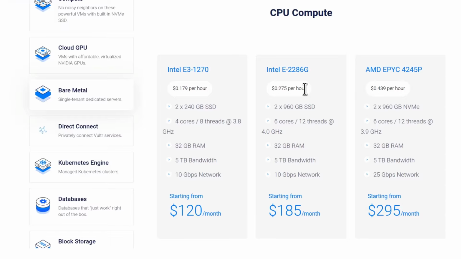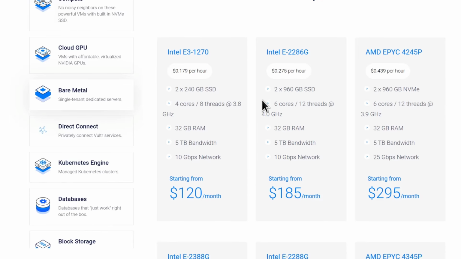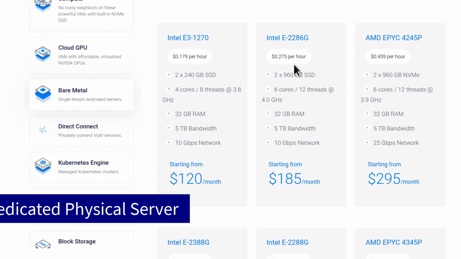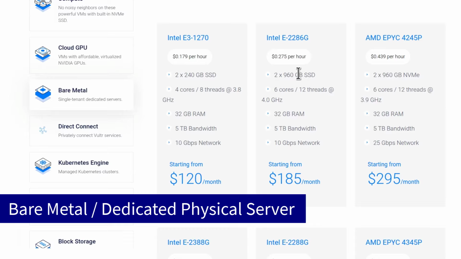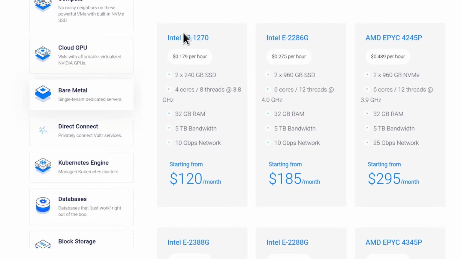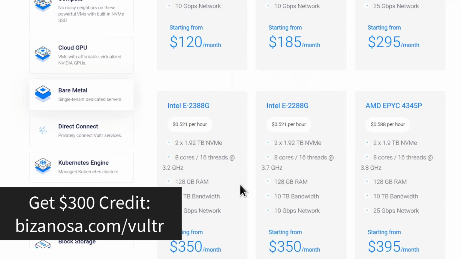Maybe you have a Python app that needs a lot of resources. Maybe your WordPress website has become huge and you want to host it on a Bare Metal server. You can do so. This is not a virtualized server. This is a Bare Metal dedicated server. So you can look at all the others.